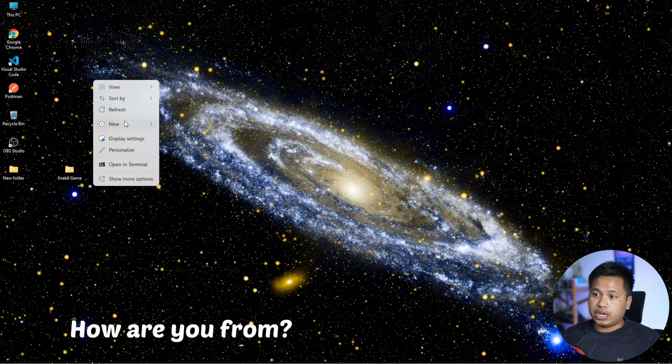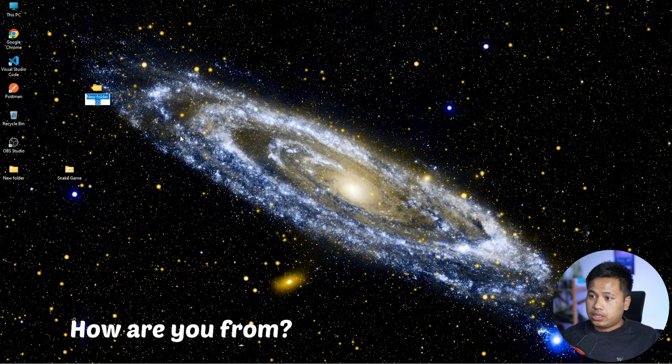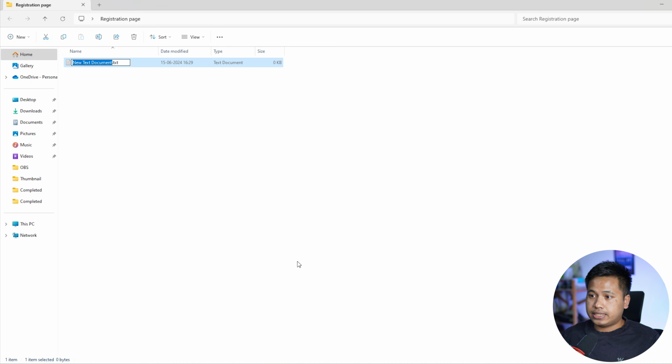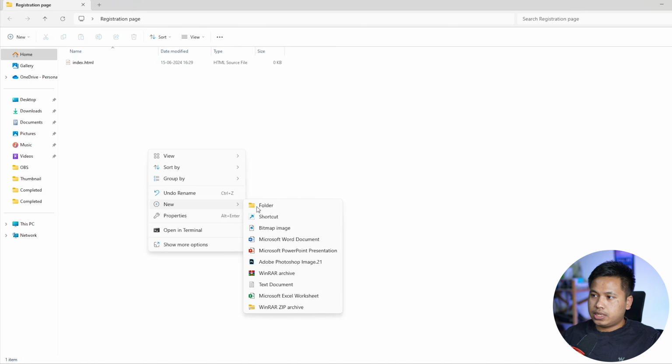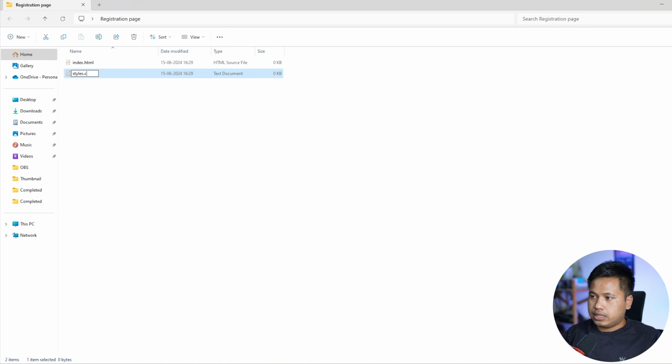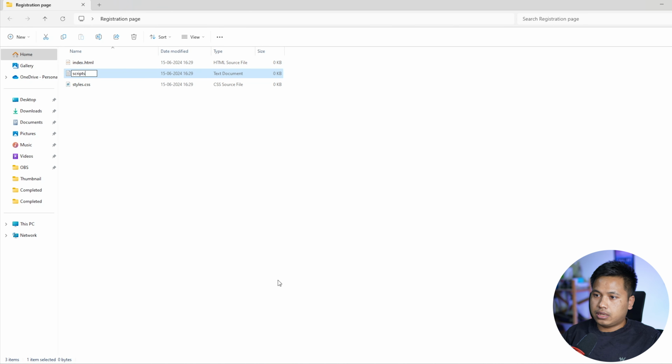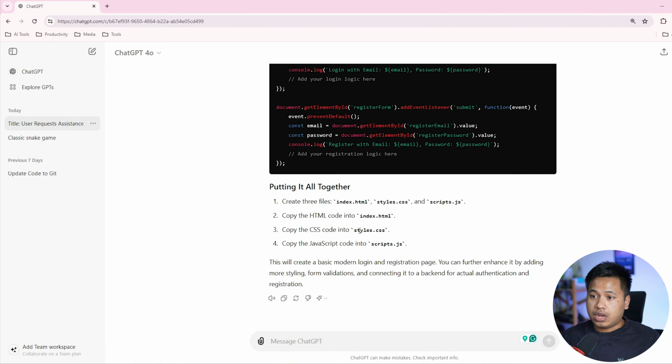So now I'm going to create a new folder for this. I'll call it registration page. Under this folder, I'll create the files that ChatGPT instructed. So the first one is index.html. The second one, styles.css. And the last one is scripts.js. So the file names should be exactly as instructed here. Otherwise, there's going to be a problem while pasting the code.